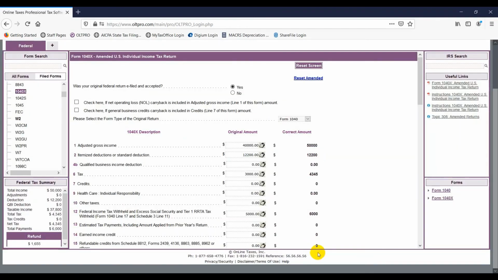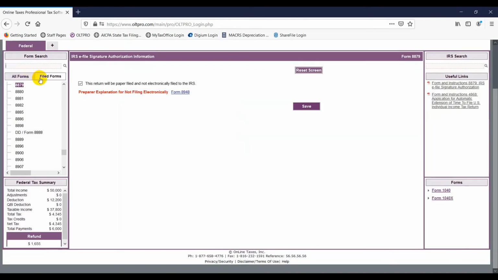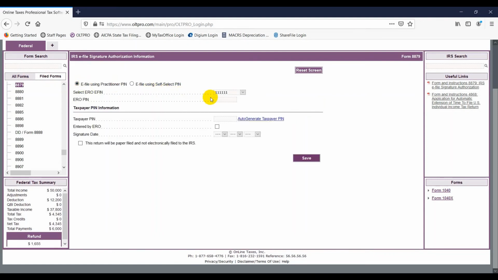All right, so now that information has been updated. So because we can e-file this now, we do need to attach the 8879 to the return. So I'm going to go to form search. I'm going to type in 8879, and I need to uncheck this box. So now I'm going to put in the information, generate a PIN, and put in the current date.